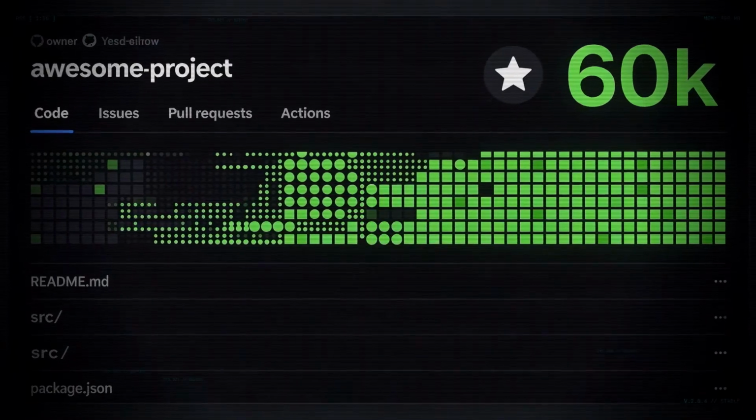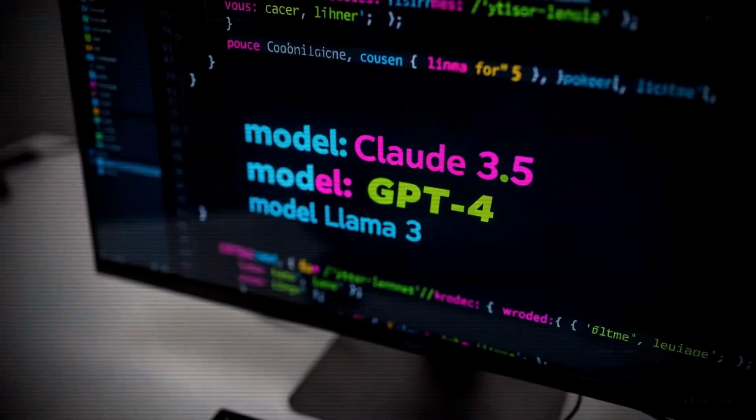The open-source part is crucial. It means the code is publicly available. Anyone can inspect it. This transparency is why it's gained so much trust. You can see exactly what the software does.